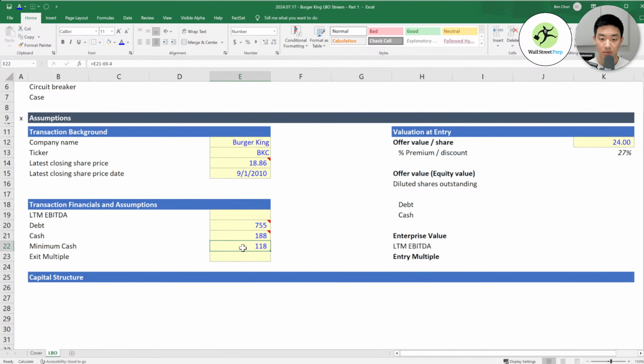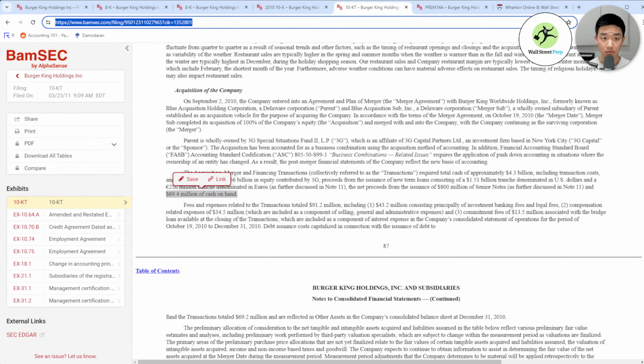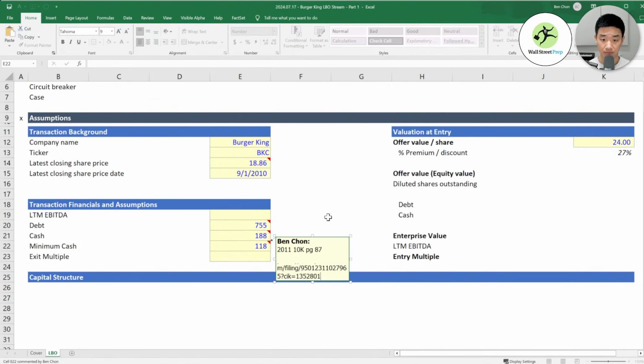So let me also add a note here. This is 2011 10K page 87. And then Control L, you can get the link. It's a Chrome shortcut, not an Excel one.